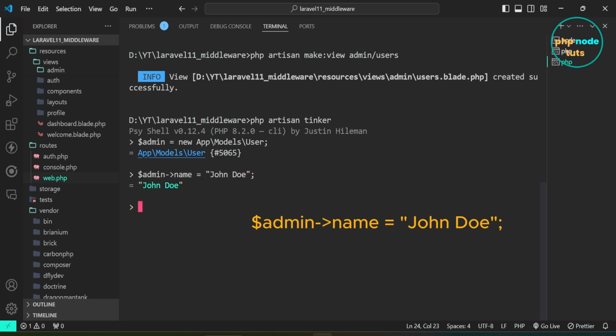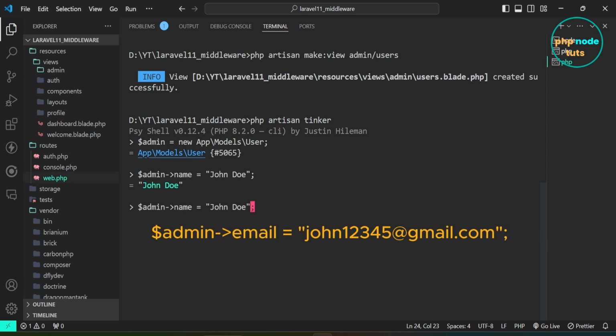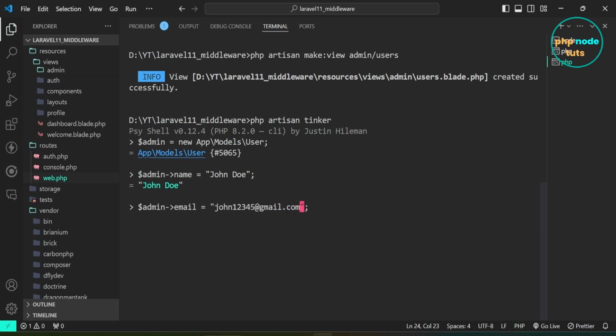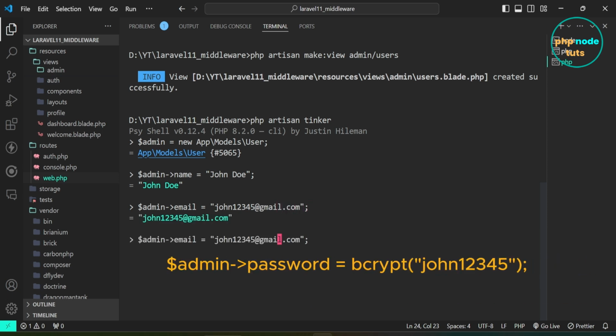Next, assign the string john12345@gmail.com to the email property of the $admin object. This sets the user's email to john12345@gmail.com. Then, assign a hashed version of the string john12345 to the password property of the $admin object using the bcrypt function. This sets the user's password securely.